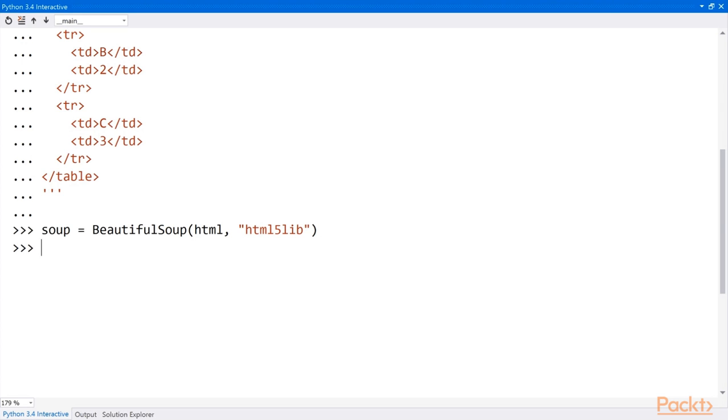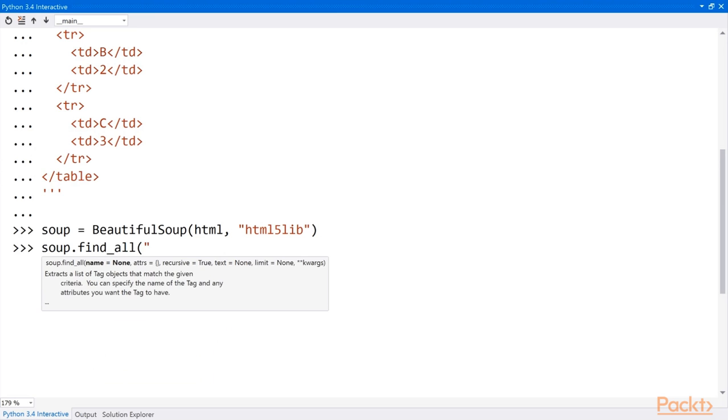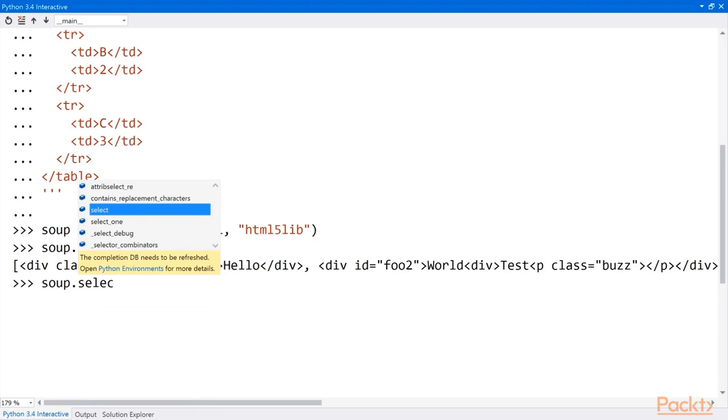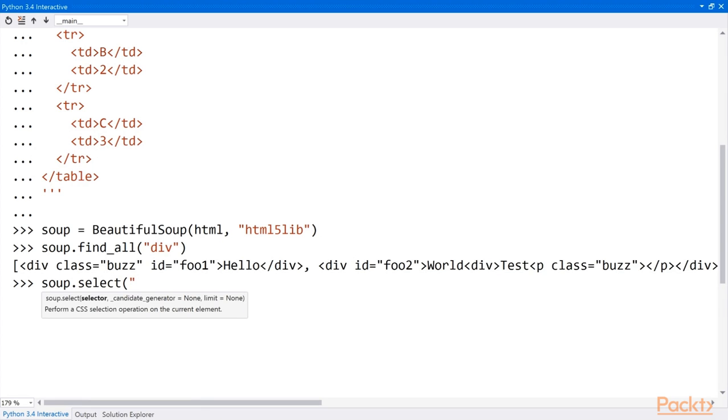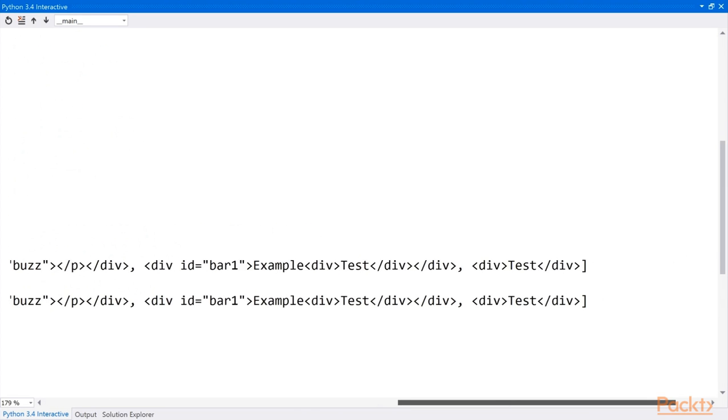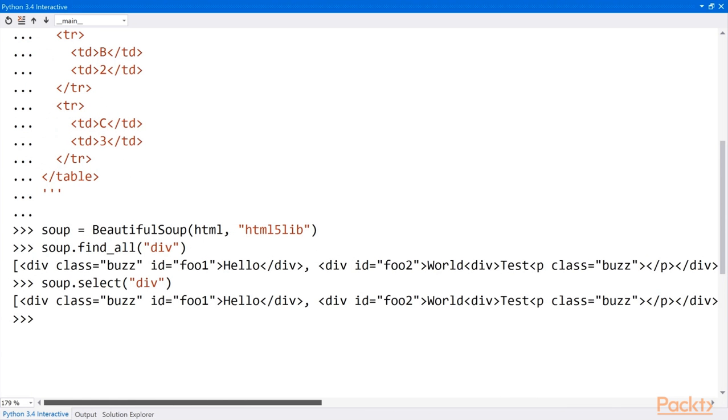So let's compare the different methods and see what we get. So we can do soup.findAll and provide a tag name. Alternatively, we can do soup.select and provide a selector, which in this case is just the tag name. Here you can see that the two methods return the same list of tags. Let's look at another example.